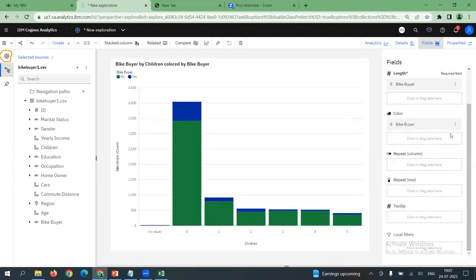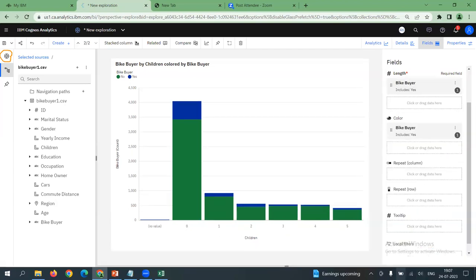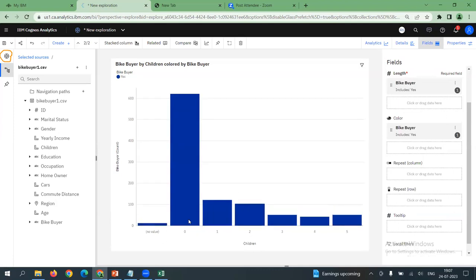What are the possible cases of yes based on children? So go to the color shelf where we have the target variable, then choose filter, and then choose yes cases and done. Your graph is now filtered, participants. Only the yes patterns are depicted. More yes cases are found in which child category? Obviously 0, followed by 1 and 2 children.